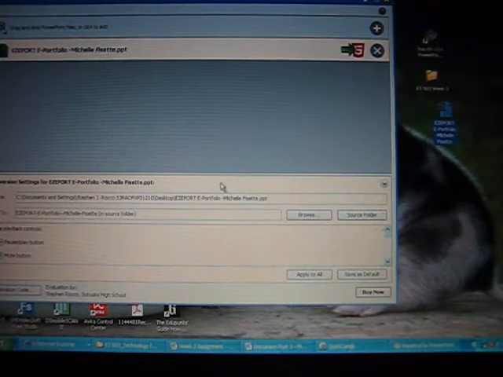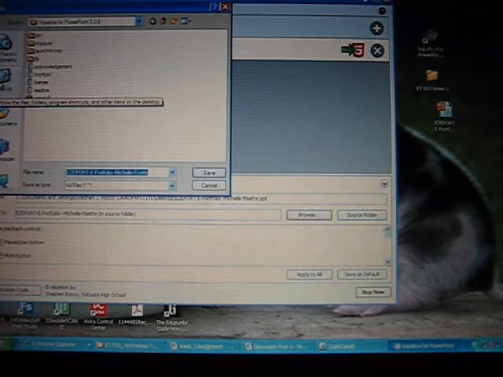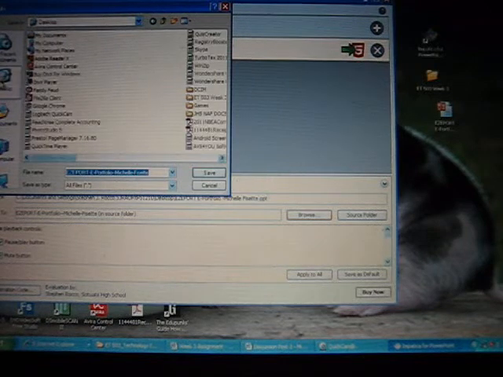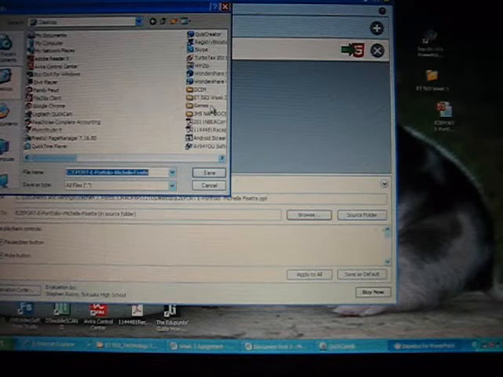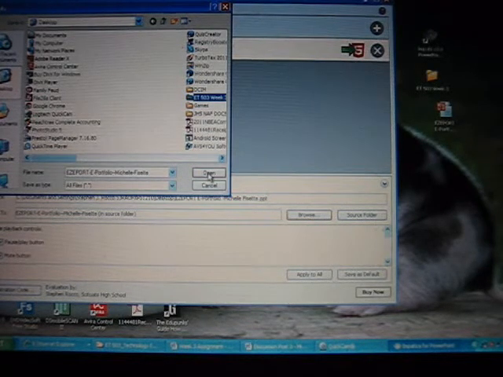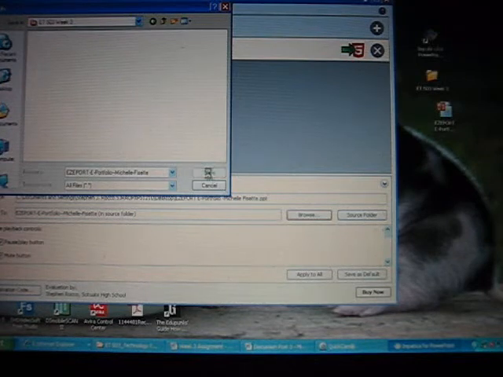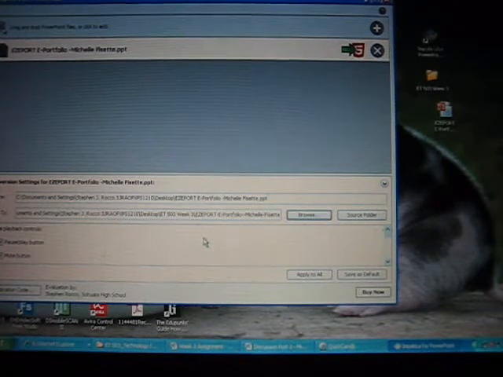So the next thing we have to do is browse, because we need to tell Empatica where to place the converted presentation. So I'm going to browse, I'm going to choose my desktop, and there's a folder that I've created on my desktop called ET 503 Week 3. It's right here, and I'm going to open that, so it's going to save it to that folder.